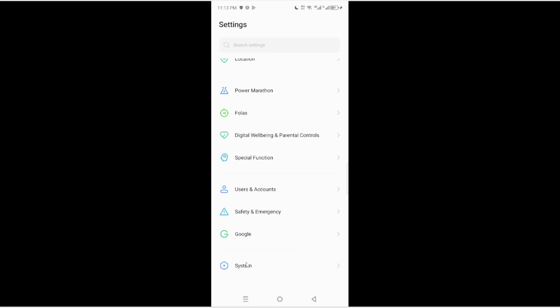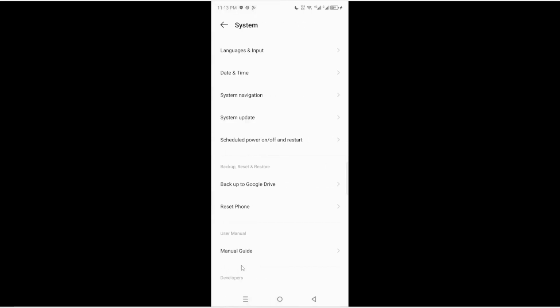Next, scroll down to the bottom and tap on either System or About Phone. Depending on your device, the option may vary slightly. If you see System, tap that option. If you see About Phone, tap there instead.